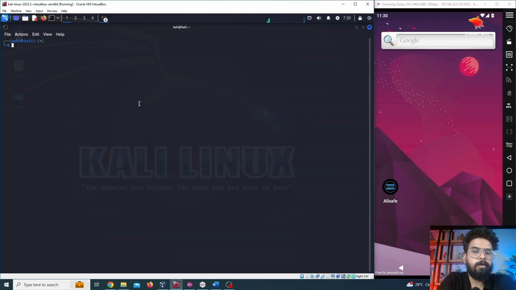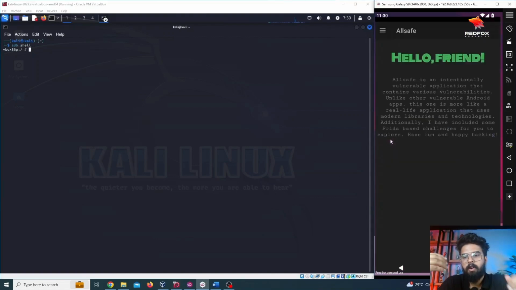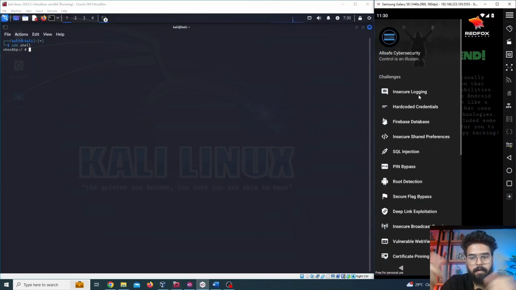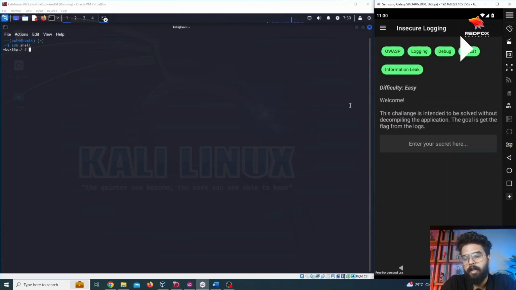So what we are going to do is we are going to just fire up a Kali terminal, and then we are going to enter the command adb shell. Now what adb shell actually does is you are now inside the device. And we can open our AllSafe app as well, move to the insecure logging vulnerability, and what you have to do is actually now write a simple command, that's logcat.